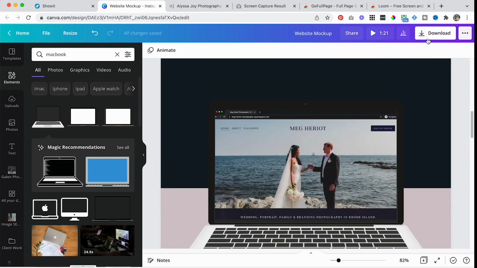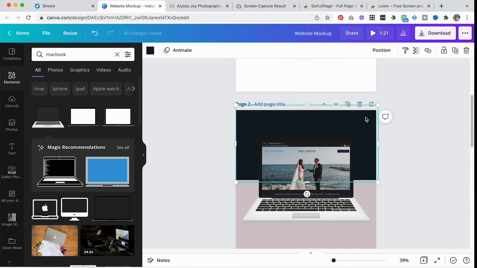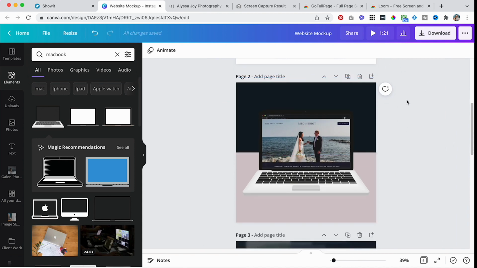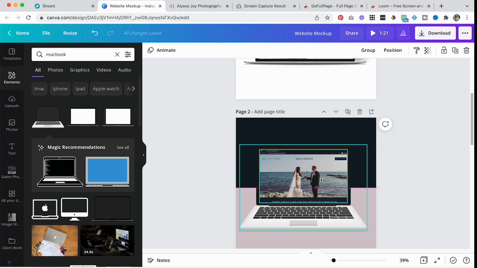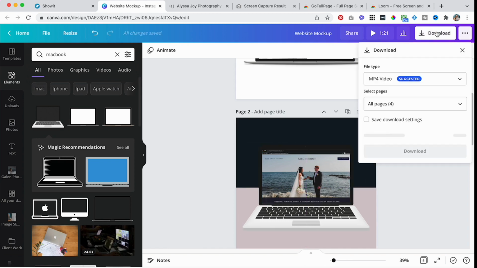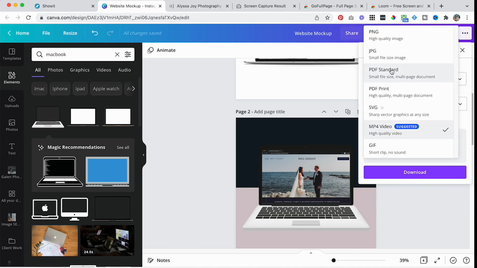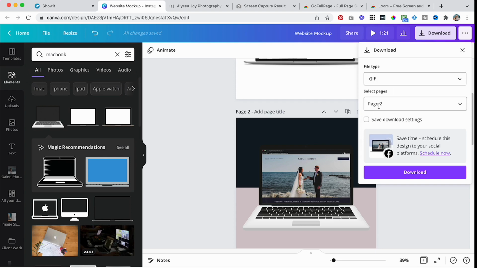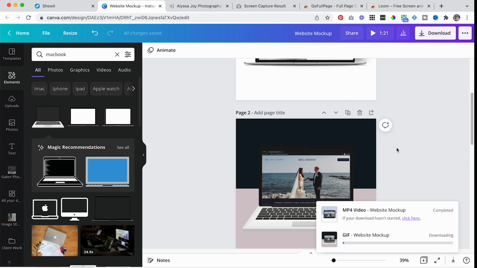Okay, so now for this one, I want this to be a GIF. So I'm going to zoom out so you can just sort of see the finished product here. That looks pretty great. Maybe I want to just make sure this is centered. And let's download page 2 as a GIF. Short clip, no sound, page 2, download. We'll see what that looks like. That's going to take a minute.